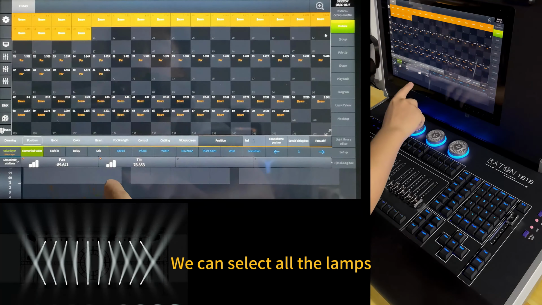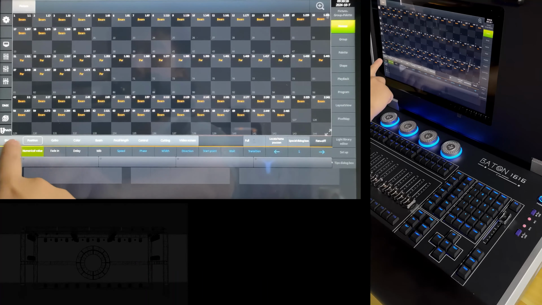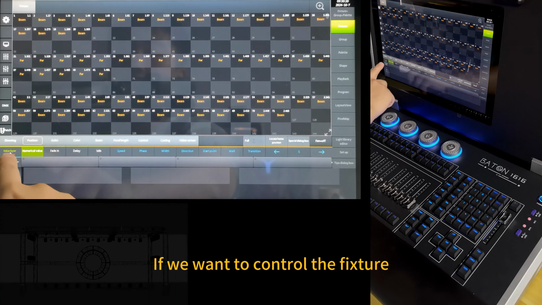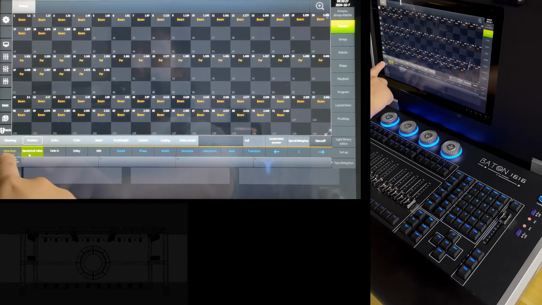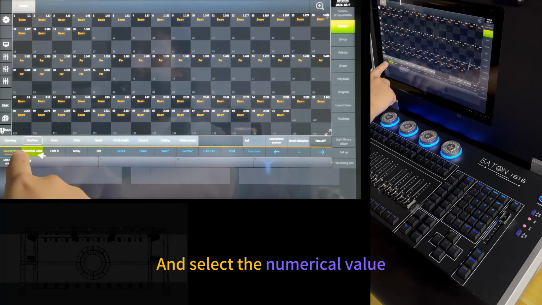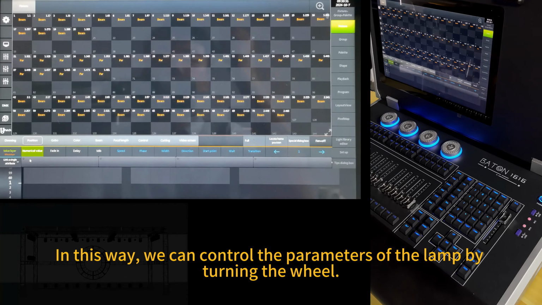We can see that in the lower left corner of this attribute area, there are value layers and effect layers. If we want to control the fixture, we must be at the value layers and select the numerical value. In this way, we can control the parameters of the lamp by turning the wheel.